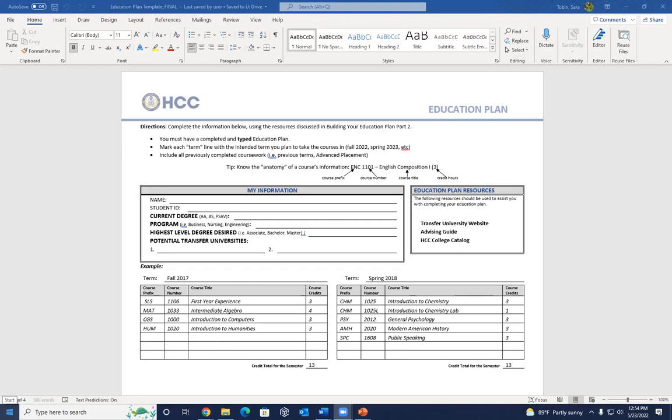Before we go further into depth, I do want to take a quick look at the actual education plan template that you will be using for this assignment. You will see that it will have HCC education plan at the top with directions. Complete the information below using the resources that we're going to discuss in this video. You must have completed and typed your education plan, okay?